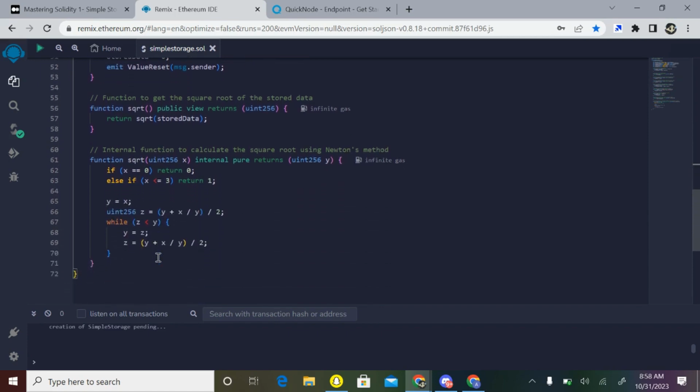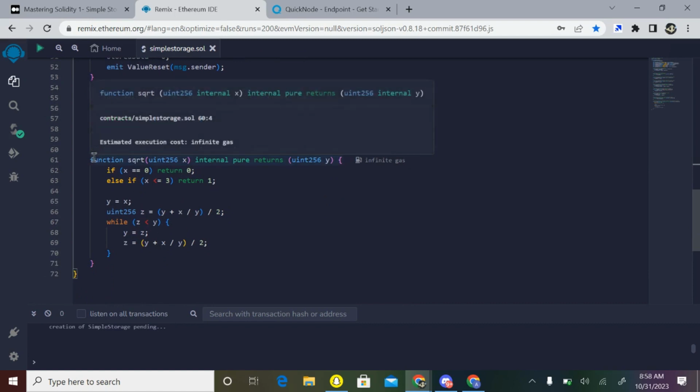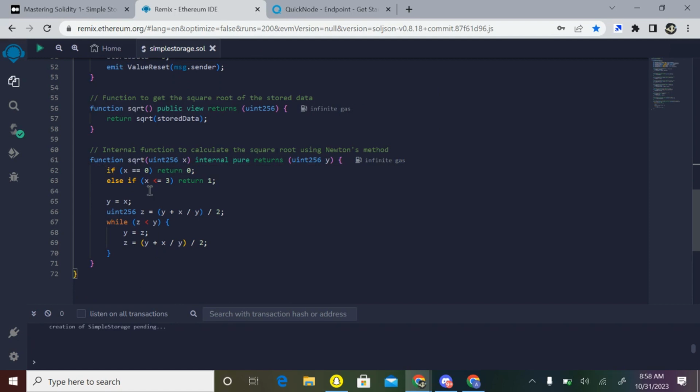And lastly, the last function I want you guys to understand is the function square root. It defines a public function named square root. This function returns the square root of the current value of the stored data by calling the internal square root uint x function. It defines an internal pure function named square root uint256 x for calculating the square root using Newton's method. The function iteratively refines an estimate z of the square root until it converges to the accurate value. The function is internal, take note, which means that it can be used within the contract itself, and is pure, so it does not modify state.